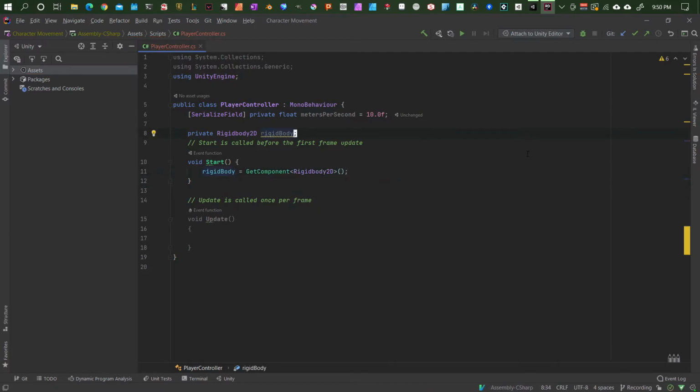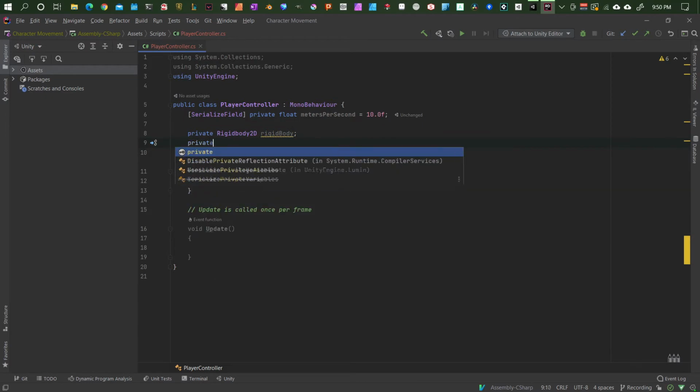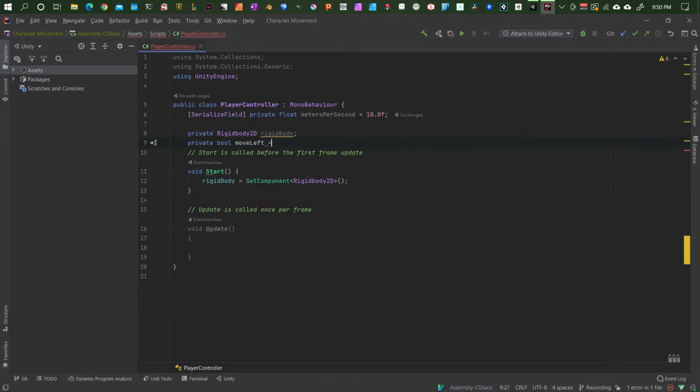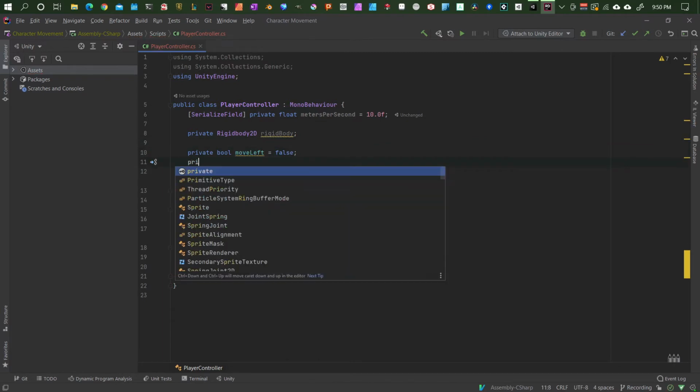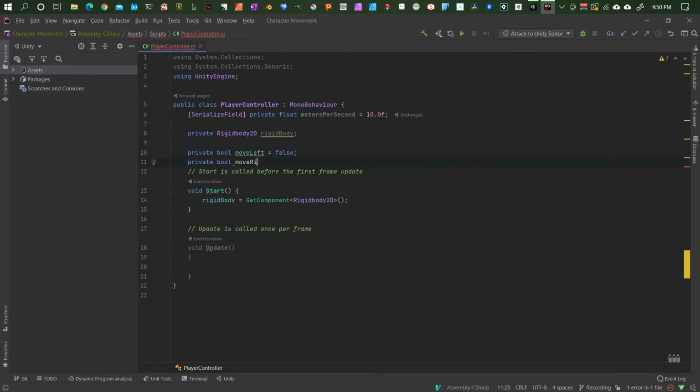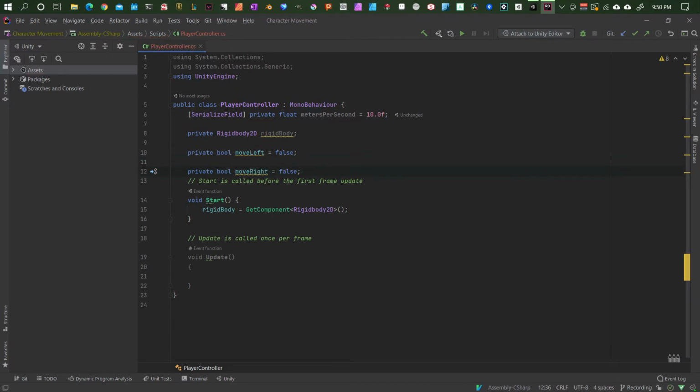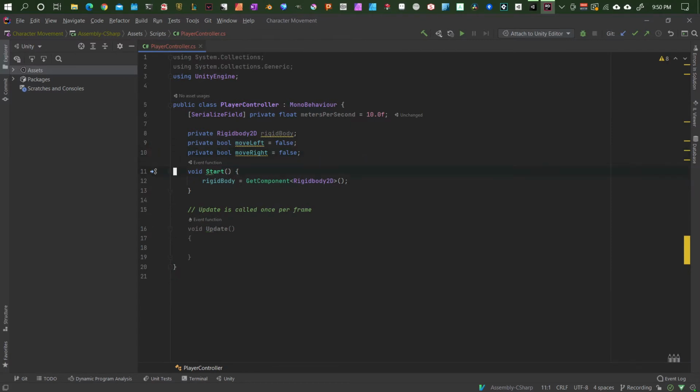Next, we need to poll for input. Now, input in Unity is always polled during the Update event, but movement is done on the FixedUpdate event. So somehow we need to give information from one event and pass it to another. We're going to do that with a couple of Boolean variables. Let's clean that up a little bit.